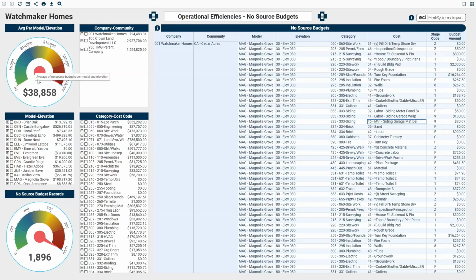We can see the average dollar value of the skewing of your budgets that is occurring because of no source E line items in this dial right here. We can also see the total number of E source budgets right here.